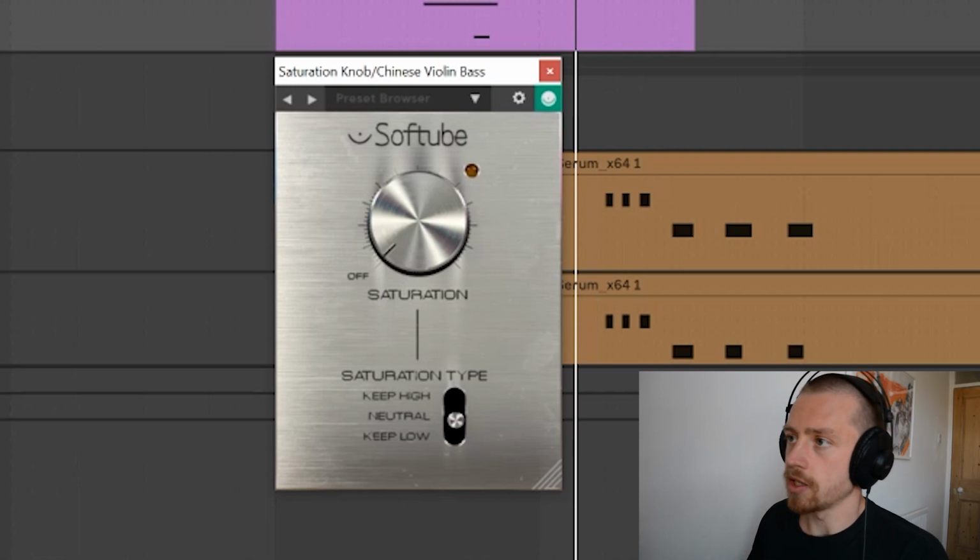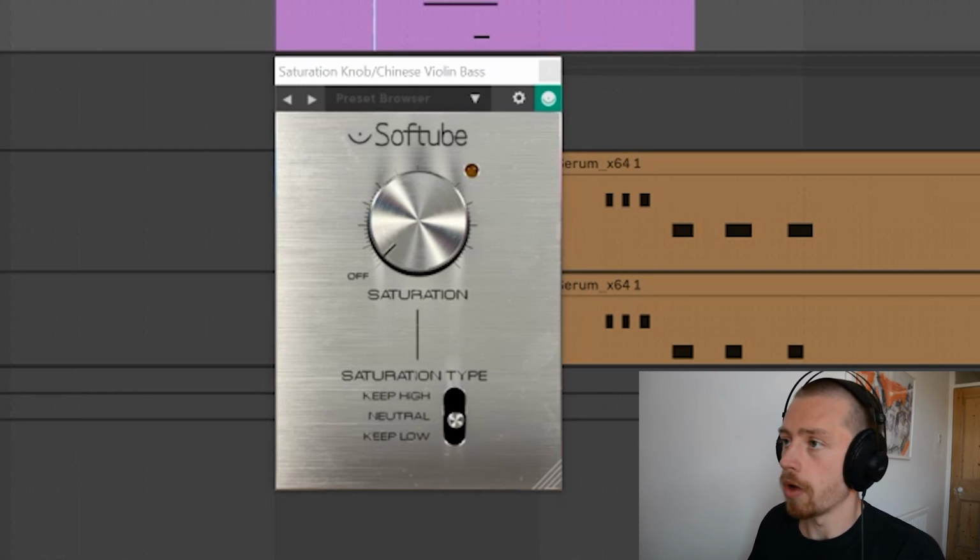If we add it to this little Chinese violin bass I made in Falcon and just keep it on neutral, you'll hear the difference. So this is it without.